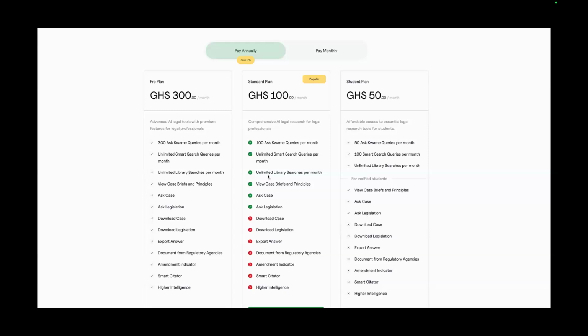The standard plan also has that. So briefs and ask case and legislation. So the pro plan has all these new fancy features and the standard plan doesn't. Okay, that's fine. Thank you.